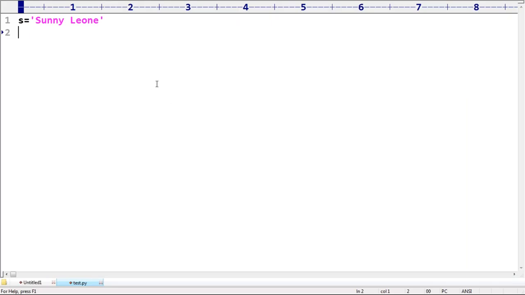Okay, anyway. Sir, s is equal to Sunny Leone. Now my requirement is, for every letter present inside Sunny Leone, I want to print each character. What I will take: for x in s, for each character in s, can you please print that x?